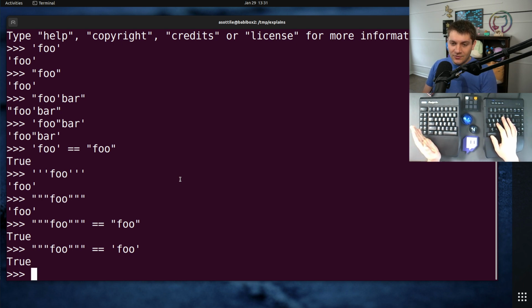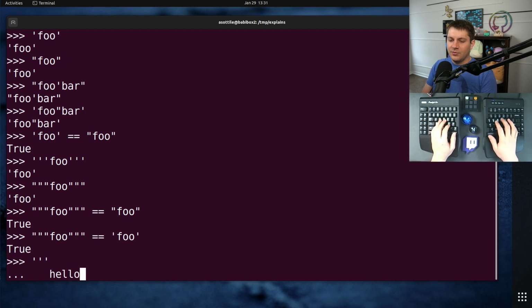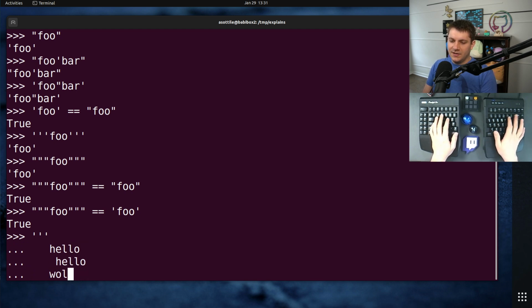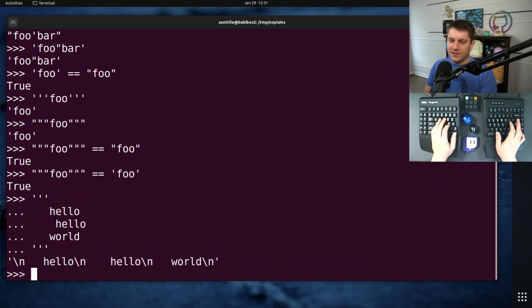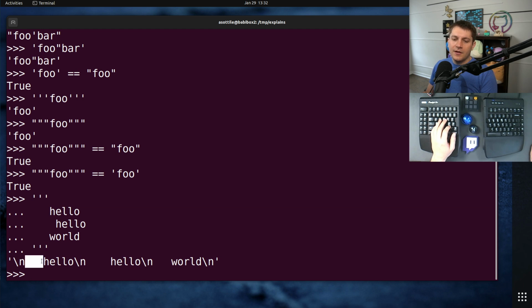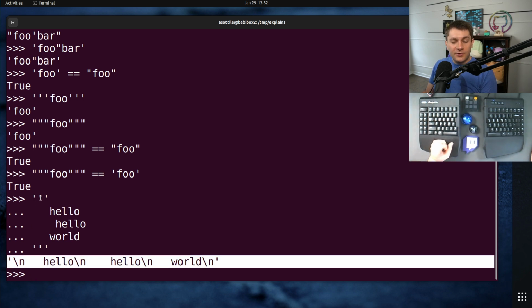The point of triple quoted strings is they preserve new lines and white space inside of them. So if you were to start a triple quoted string and put hello and then world and then end your triple quoted string, you'll see that we get a string that starts with a new line. There's a new line character there. Then there's this indentation here at the beginning, another new line, more indentation, a new line, etc., etc. So triple quoted strings are a way to preserve new lines in them.